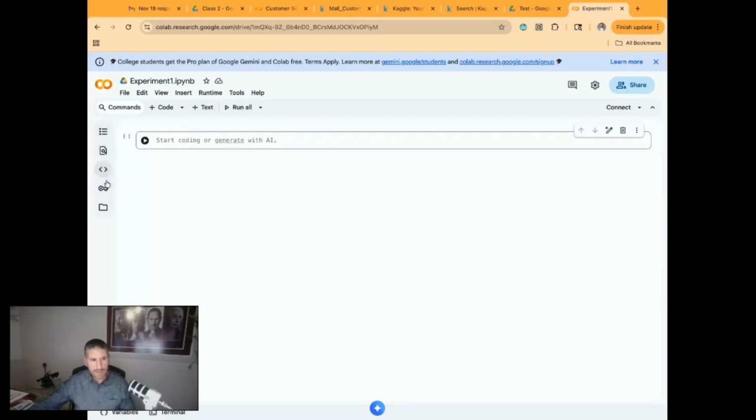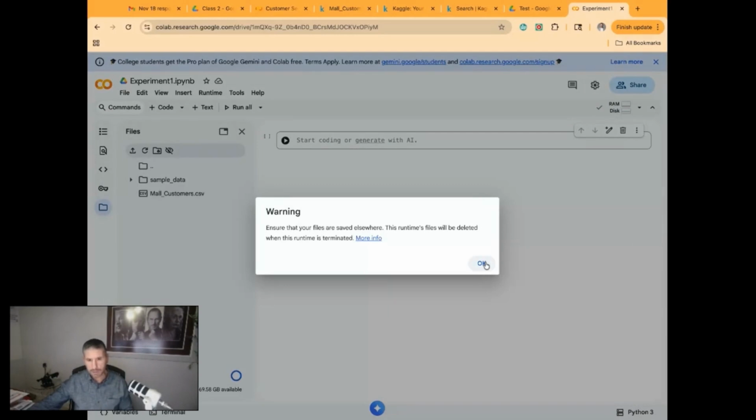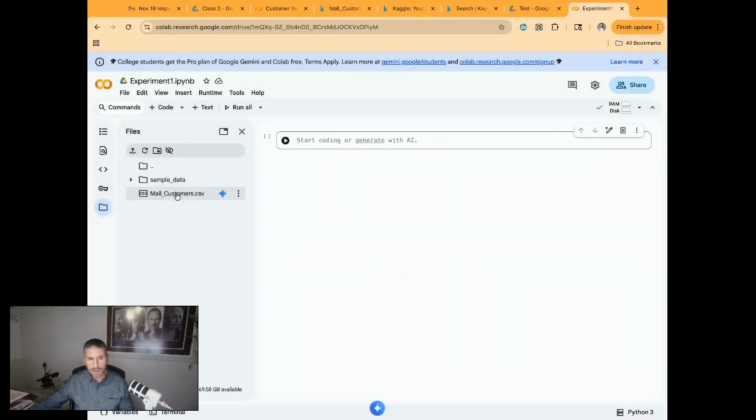On the left-hand side, again, you can look at YouTube. You could use your generative AI buddy to help you understand this. I'm just going to give you the rushed case of this, the crash course in it. If I click on files, then I can upload a file from my computer. In this case, it's the mall customer file that we looked at. I'm going to upload it. I'm just going to click OK. So that file now is available in Google Colab.